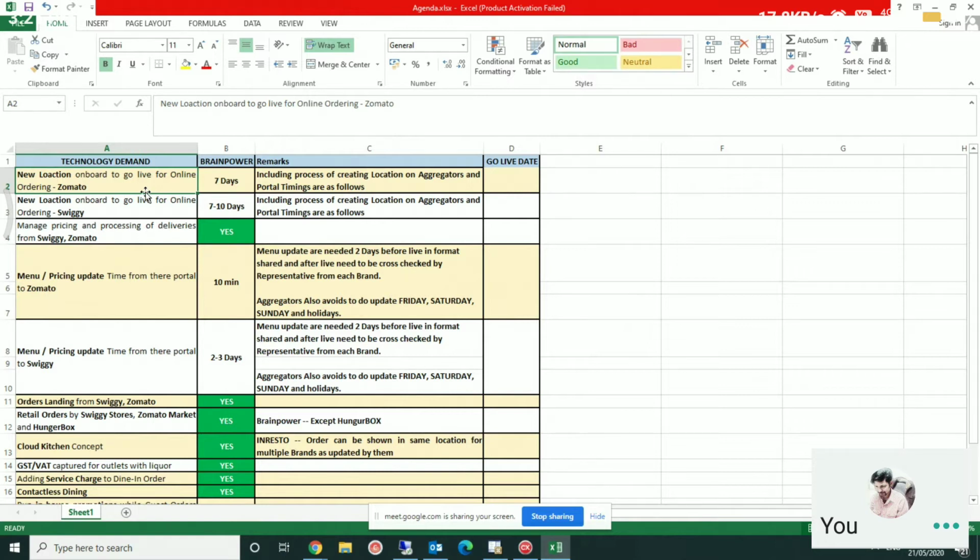Once these details are shared, they will take a minimum of 7 days to get the integration done. The process is the same for both parties. We have to give them all these details, but for Swiggy we can give the details by mail as well, and they have given us a Google Drive link for Brainpower. For whichever outlets and whichever customer we are doing the integration, we have to share these details on Google Drive as well.